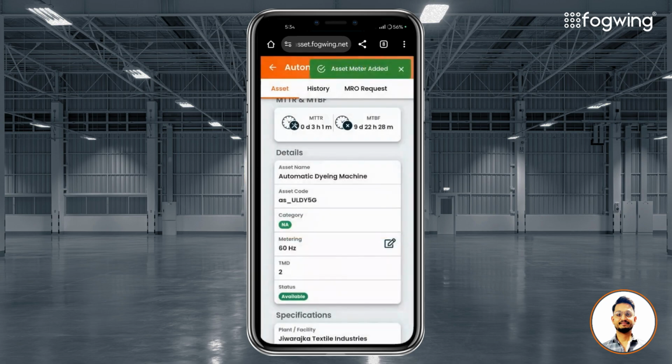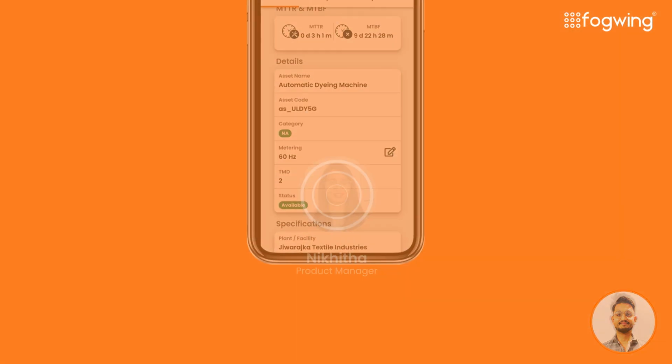that way that asset metering is tracked into the system, and as you notice, we have entered the value beyond 50 hertz, so a work order will be directly created in the system, because it is exceeding the work order trigger that we just created for the manual metering option. So that way you can use this particular feature in the Fogwin CMMS application.